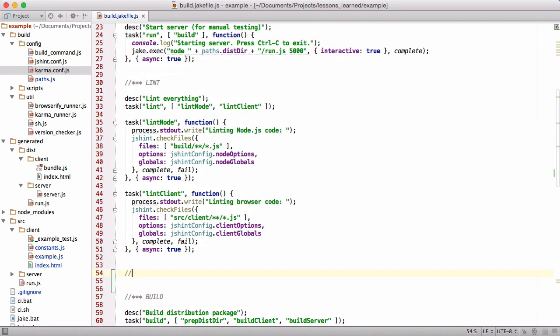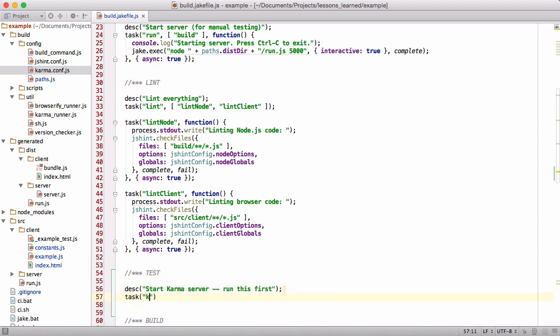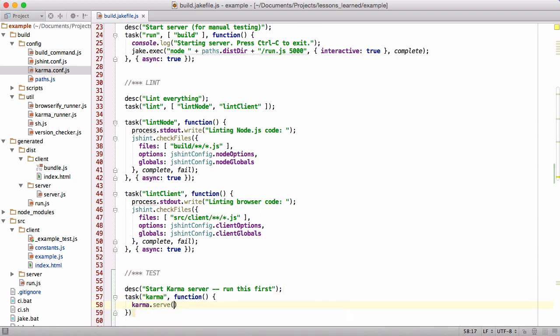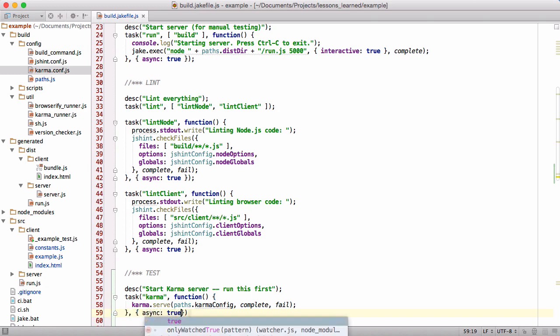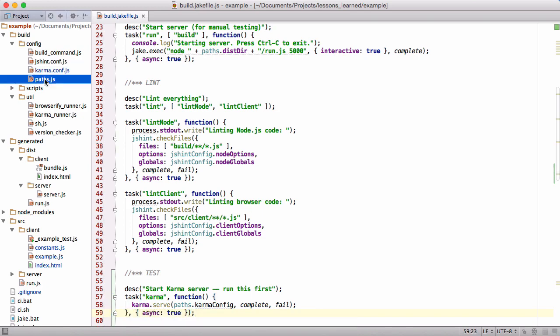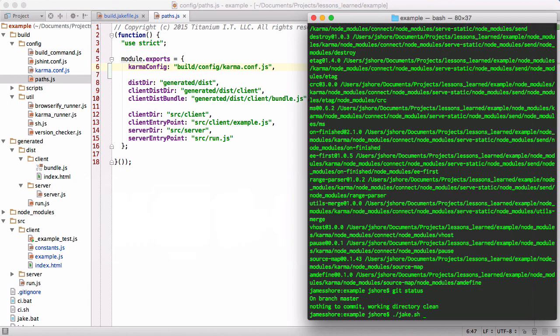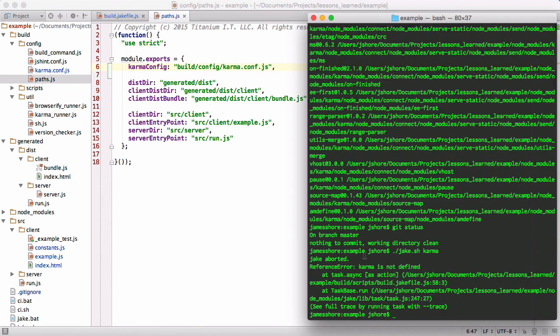First, let's make that serve target. We'll need this to be run first. I'm going to call it Karma, and we'll just say serve. We'll need to pass in the Karma config file, which I'll put in our paths. And then, as usual, complete and fail. And we'll tell Jake that this is an asynchronous task. The Karma config is located in build/config/karma.conf.js. Now we should be able to say Jake Karma and start our Karma server.